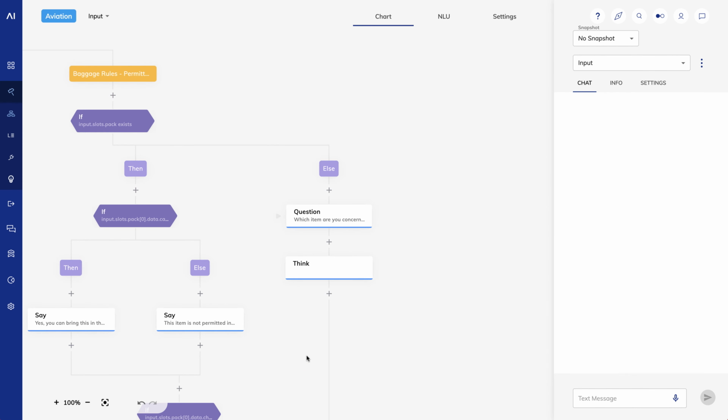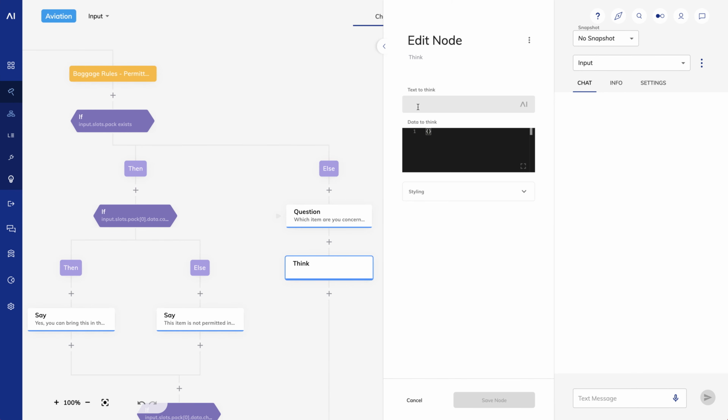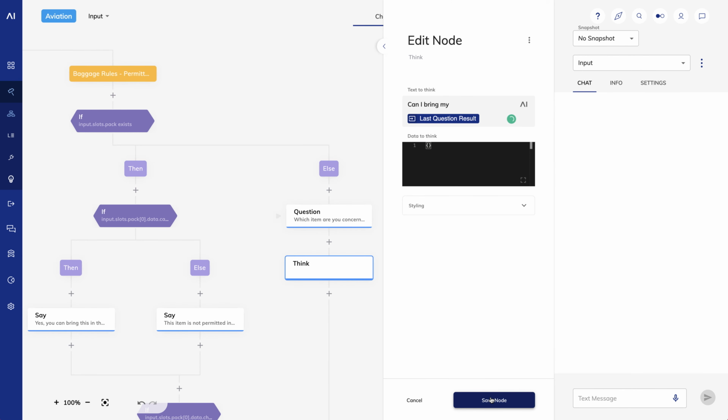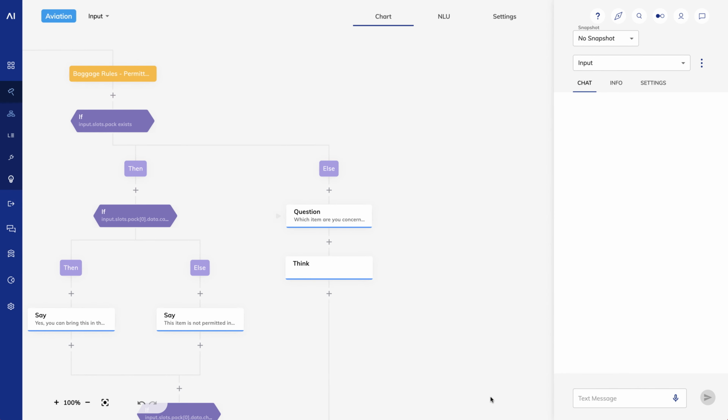So if the user answers my question with Xbox, I want to send an input to the flow that says, "Can I bring my Xbox?" as though the user said it themselves. This will trigger my intent and bring a slot match with it. In my think node, I'll put, "Can I bring my?" and then I'll add my familiar token last question results. Let's see how it works.